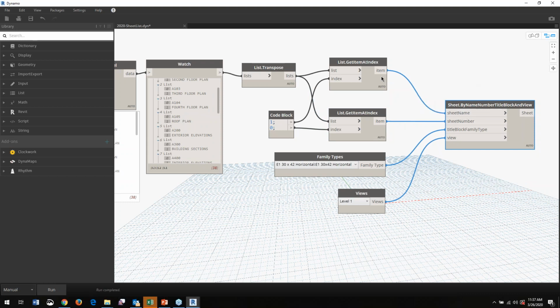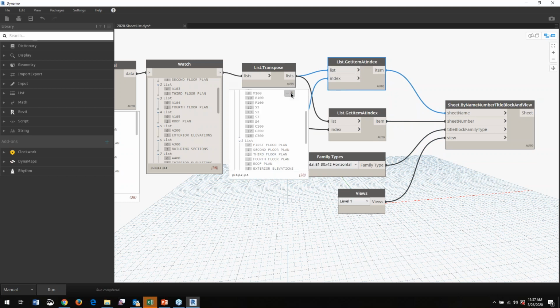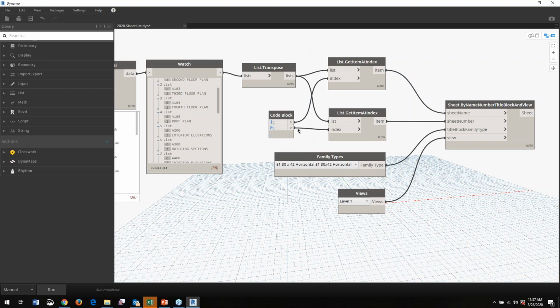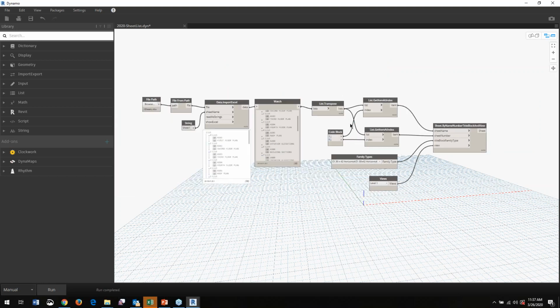So it needs to know the sheet name that's coming from up here. Again, that's list 1 from this list. And then the sheet number, which is from this list, which is 0 from this list. And then we chose a title block that was loaded into the project, and I had to put one view on one of the sheets in order to get it to run. So I love that. One of my favorite things here. Okay, so let's close out of that.